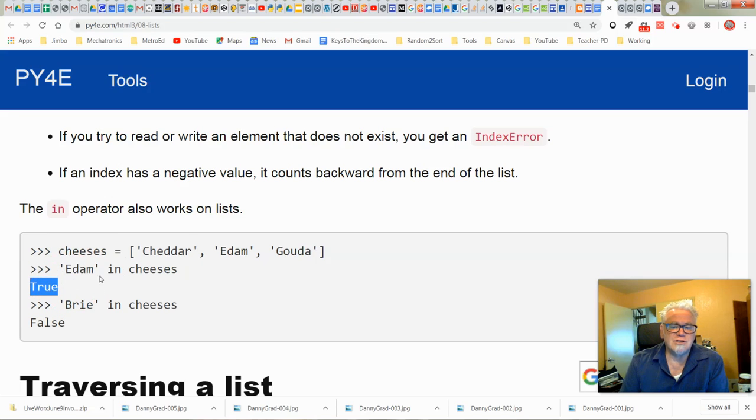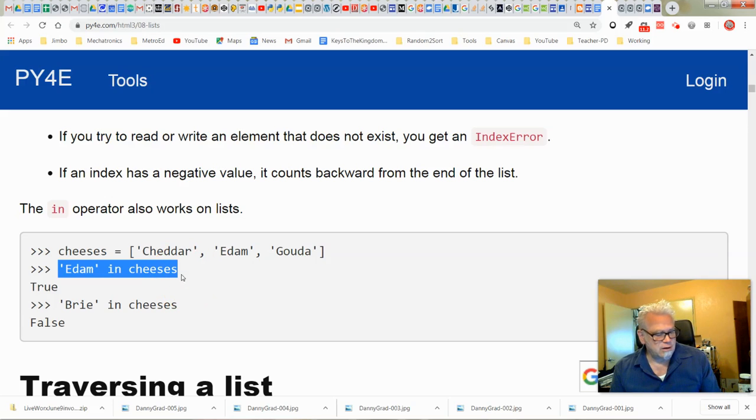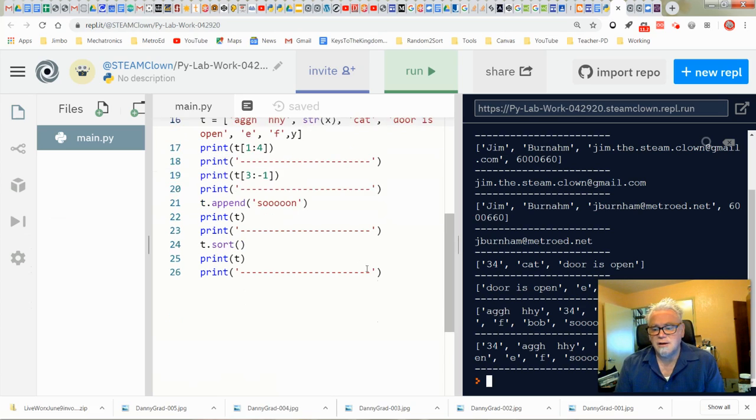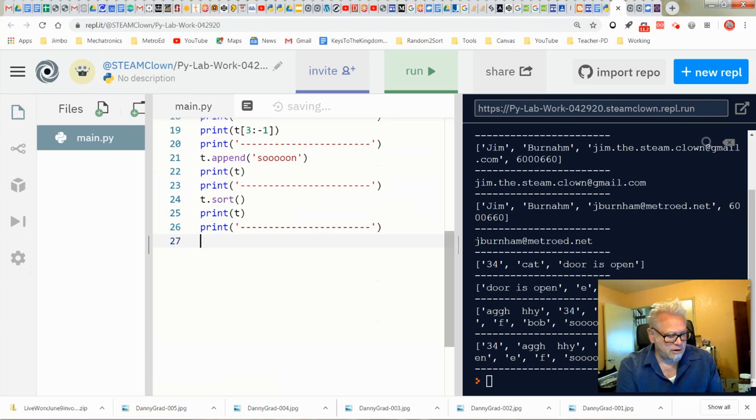Now, if you were doing this in code, you would do something like: if, and let's change this to T, and let's change this to cat, and it says if cat is in T, then print we have cats, right? Oops, need to put that in quotes.